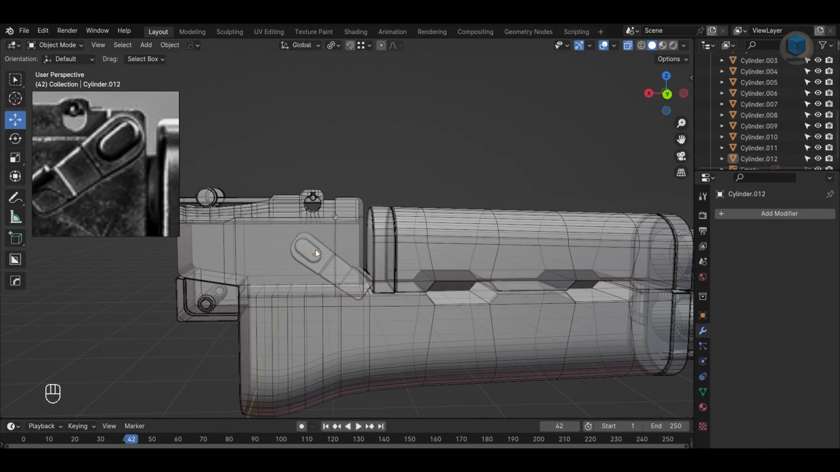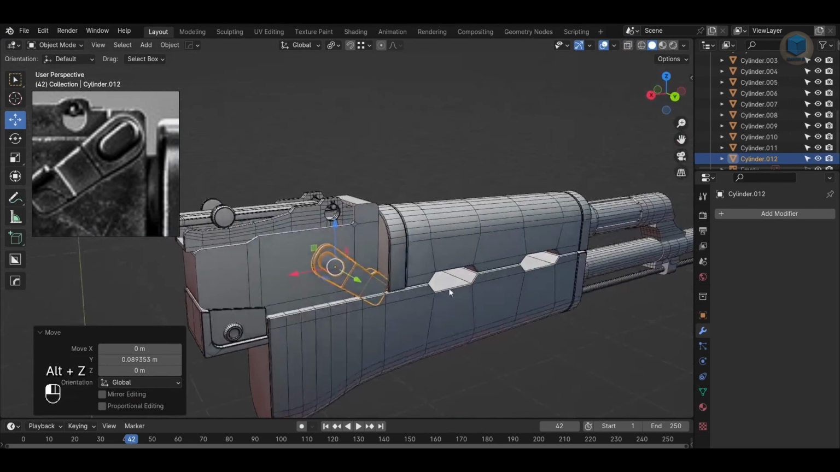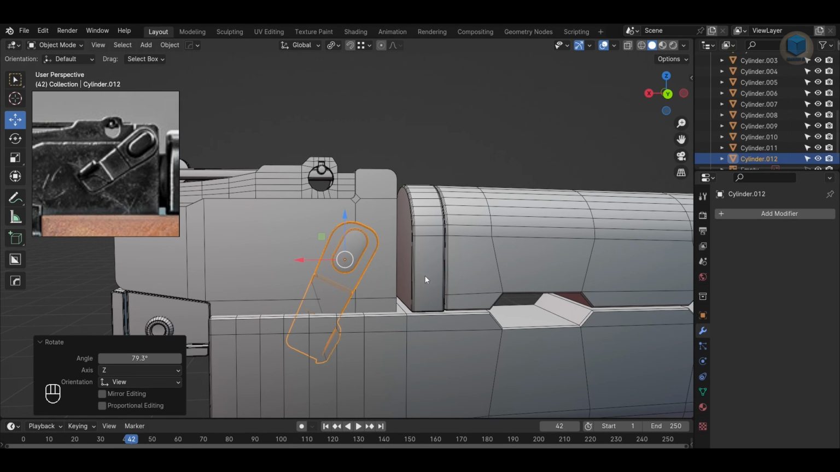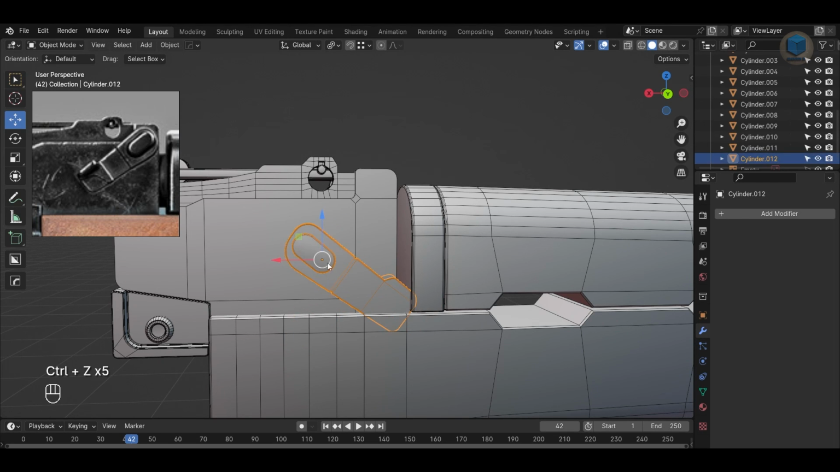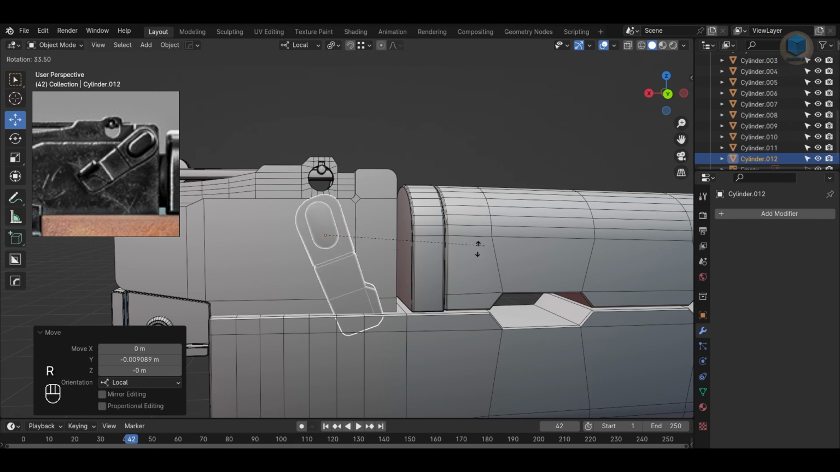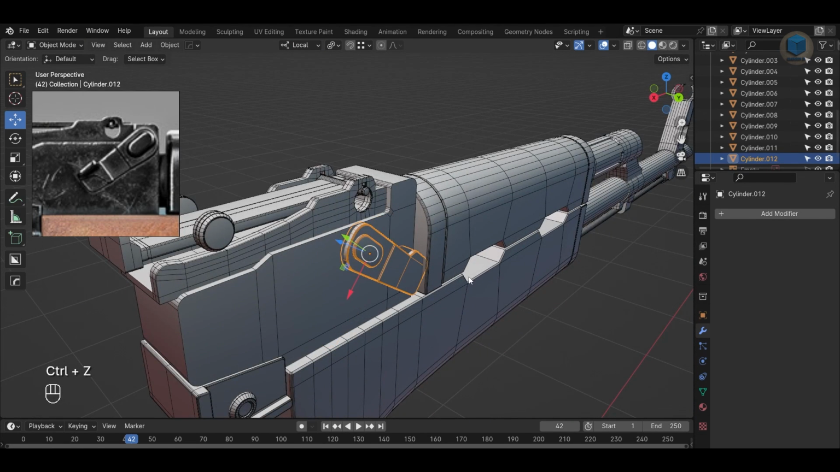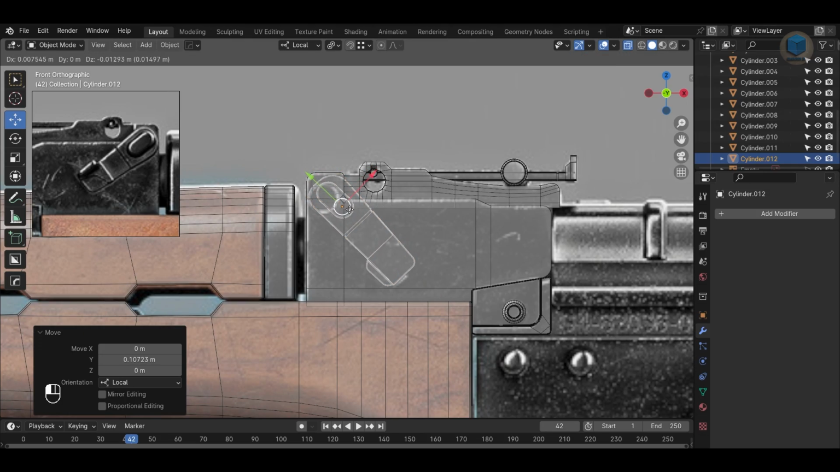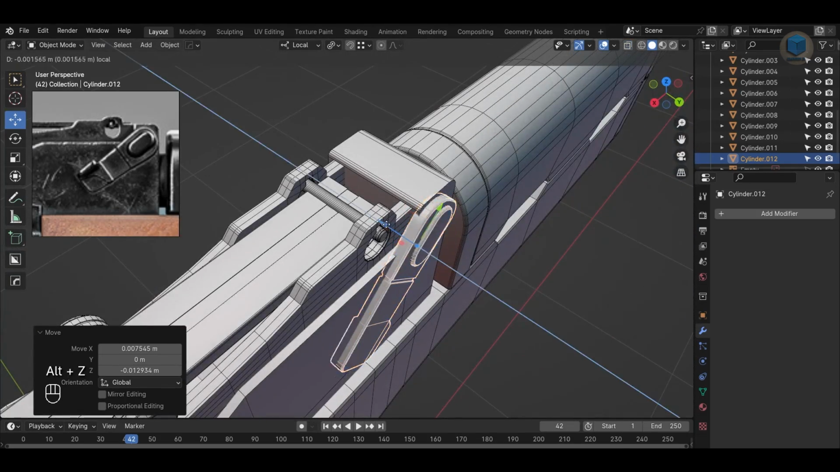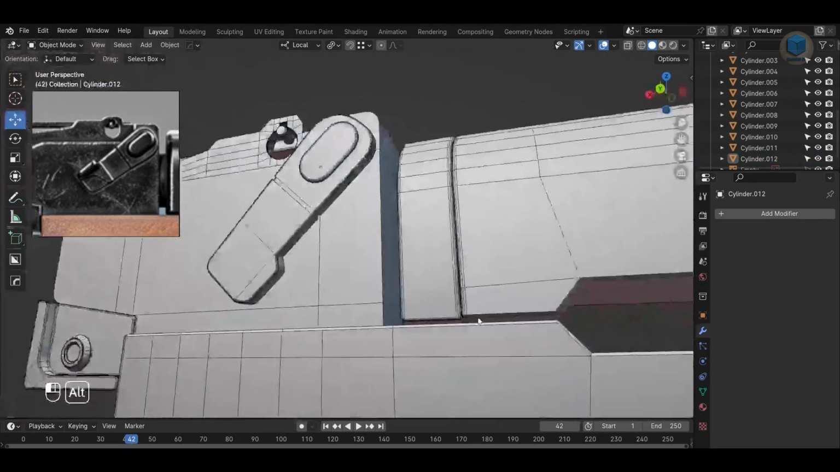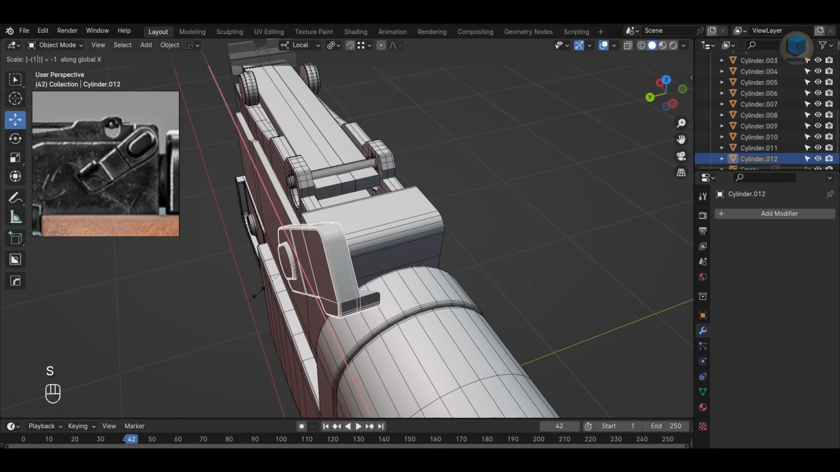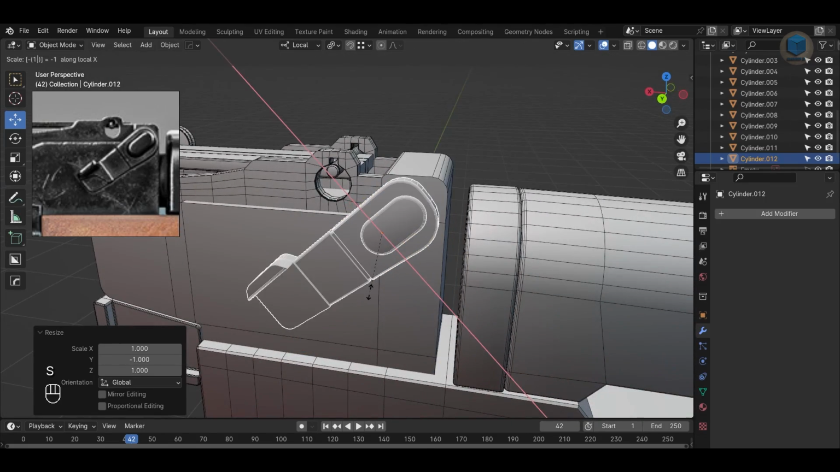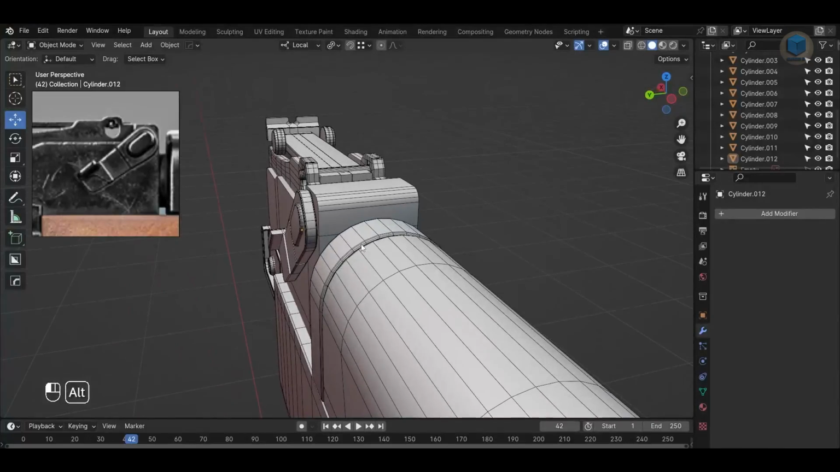And I will just change the axis to global here and just try to match it with the reference. And I will scale it to -1 on the Y axis. And again I will scale it -1 on the Z axis this time. So I will get the rotation right here.